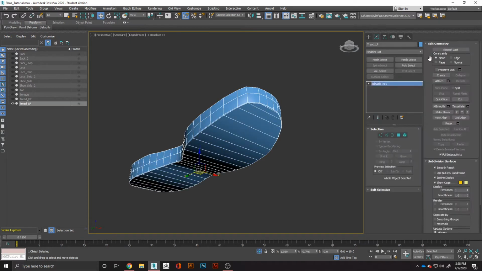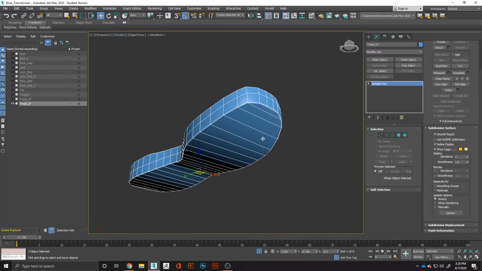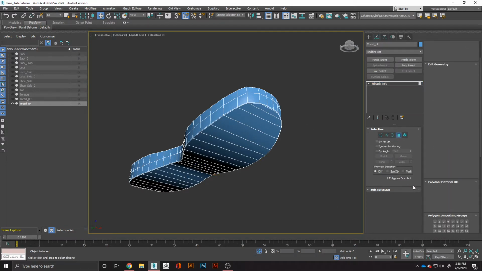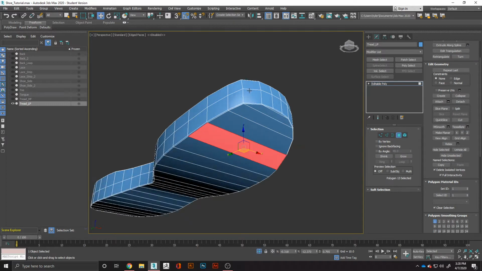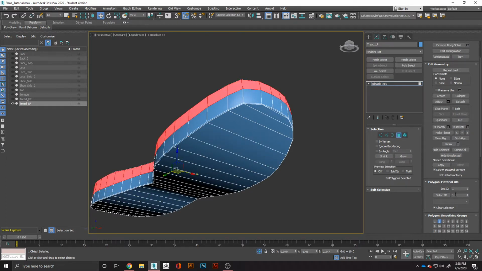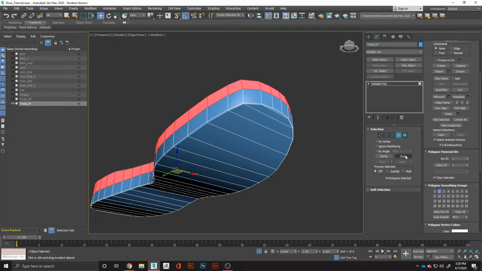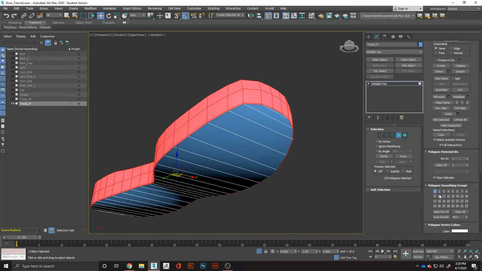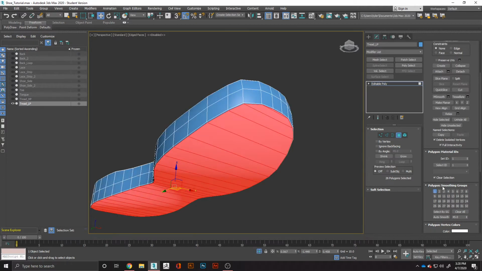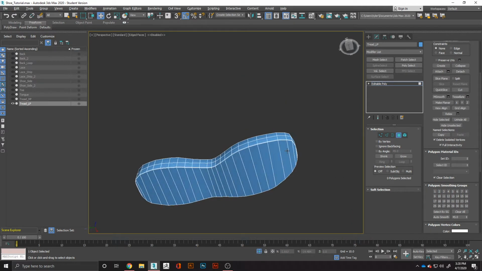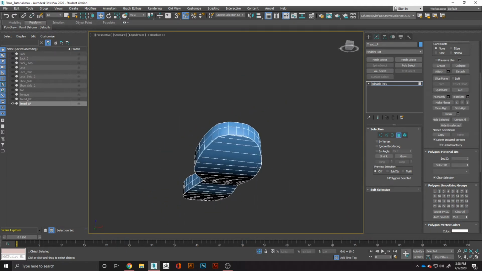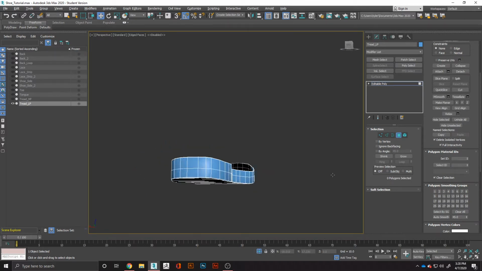Now I'm going to first check my smoothing groups. I select this loop here and grow it so we get everything except for the bottom, and that will be our smoothing group number 1. Now if I hold Control, I will make that our smoothing group number 2. So now we have 2 smoothing groups and a hard edge on the bottom.